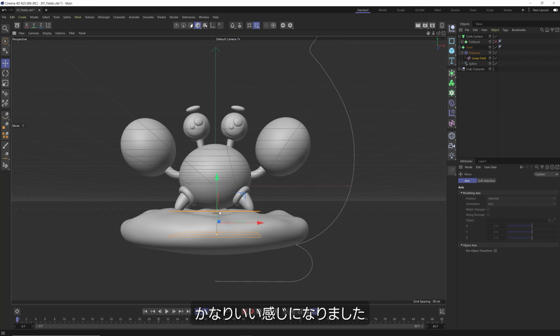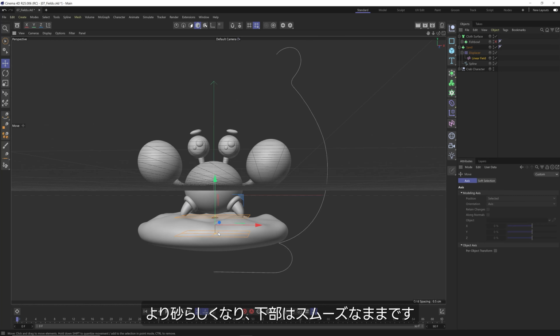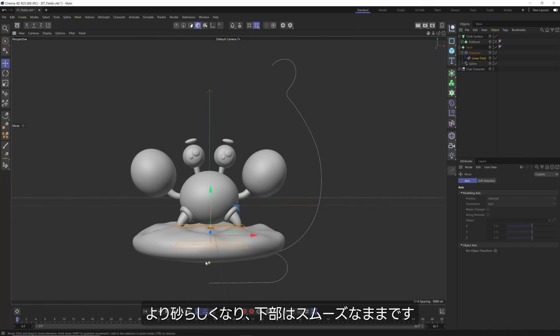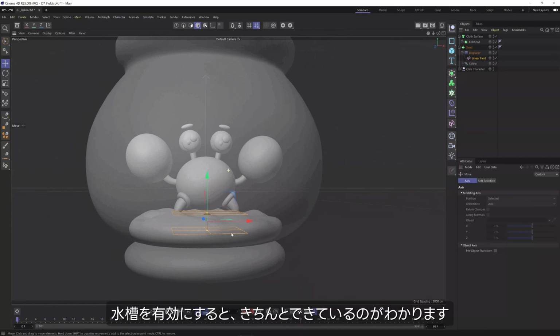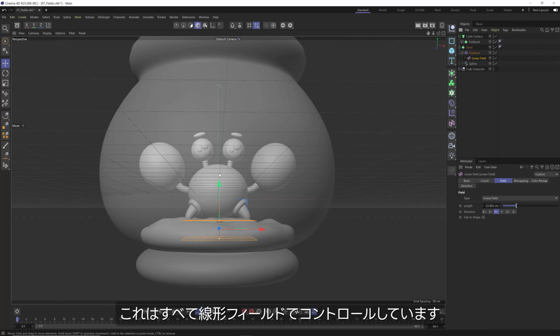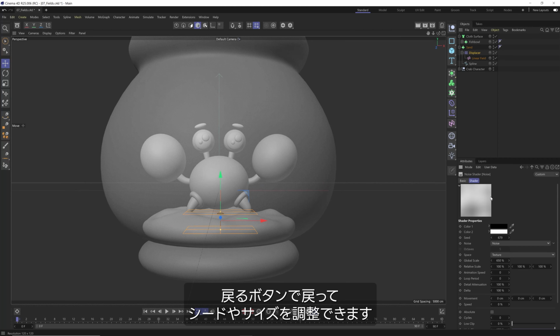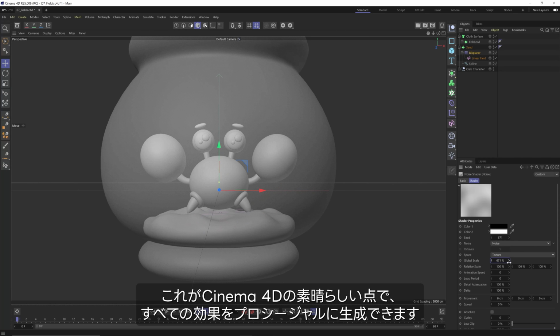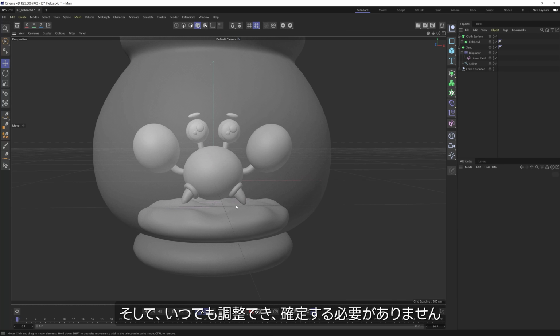And this is looking pretty good, I would say, that now we have this nice displacement and distortion on the top. This is looking like sand, and then the bottom is nice and smooth. So if I turn off my fishbowl, this looks like this actually works. We got this bumpy sand on top, smooth sand on the bottom, and we're controlling it all with this linear field. So play around with your displace object. You can always go back in here, adjust the seed, adjust the size. Again, this is the beautiful thing about Cinema 4D, is that we can procedurally create all of these effects and always have full control over them to adjust them as we please.